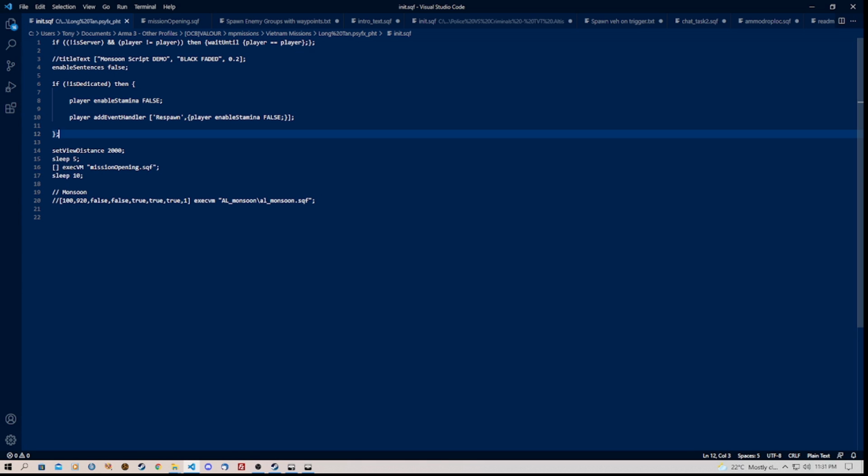Now you don't need to worry too much about this stuff here at all. What we're interested in is this section here. We don't need that. So all I have here is set view distance, which is not applicable to having the text screens. But I've got a command sleep 5; and then [] execVM "missionopening.sqf"; and then another sleep 10. So the sleep 5 and the sleep 10 are seconds. So the sleep 5 is 5 seconds and the sleep 10 is 10 seconds.